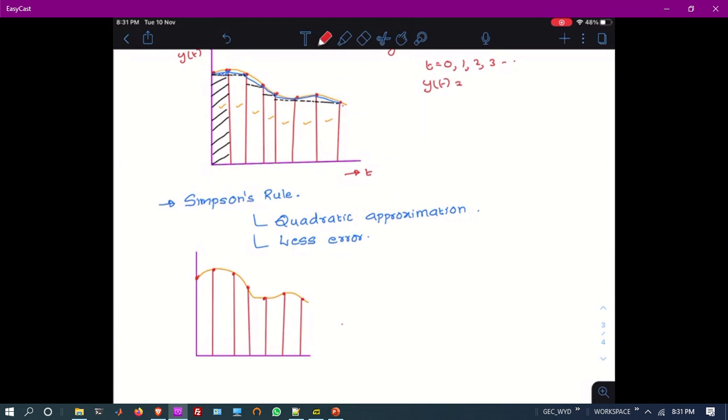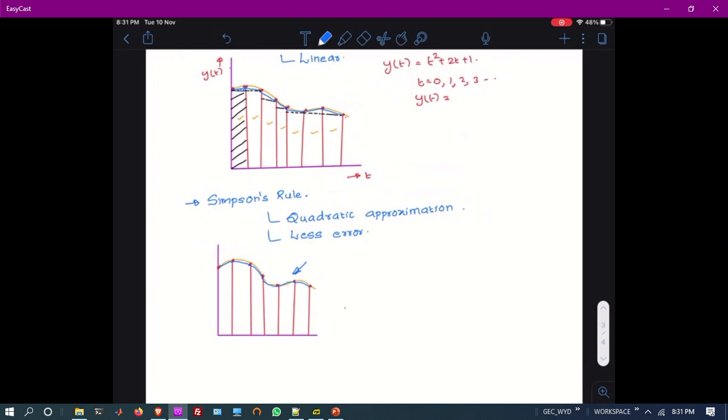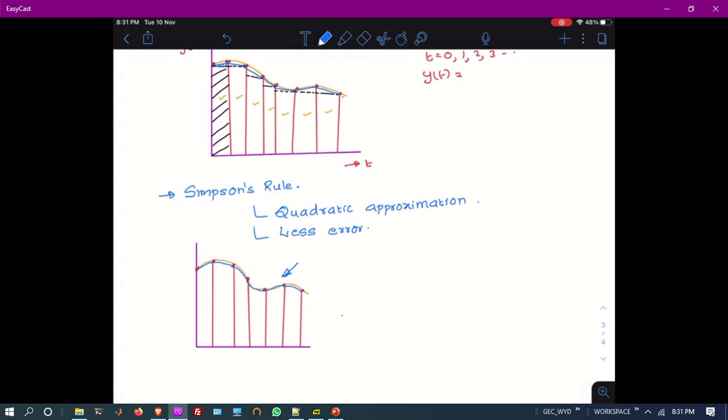Okay. Now instead of approximating it with a straight line, so here we have connected a straight line. All these connections are straight lines. Instead of connecting it with a straight line, we do it with some kind of a curved or a quadratic approximation, something like this. So if you compare both, you see that this one is following that function more closely than that for the trapezoidal rule. Okay, so this gives much less error.